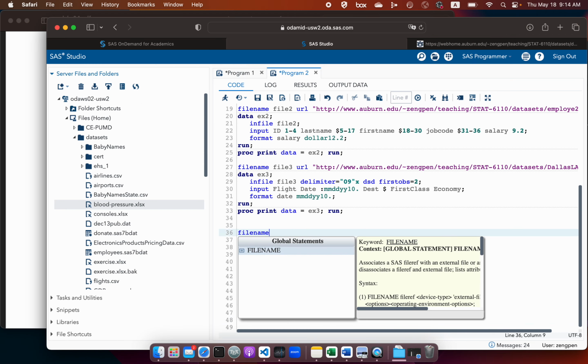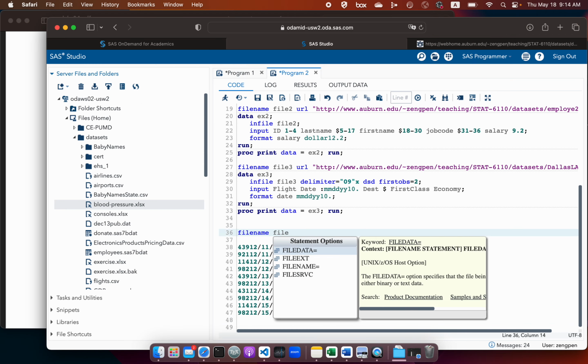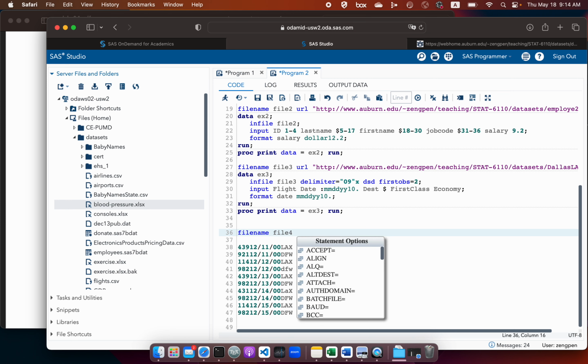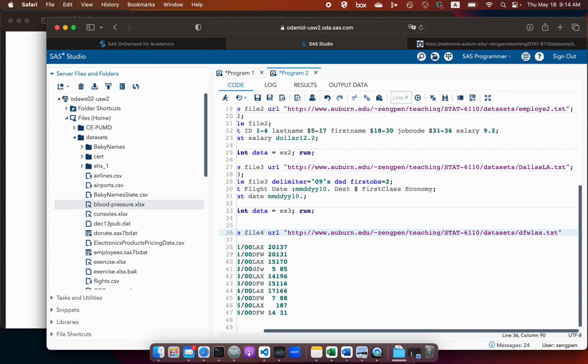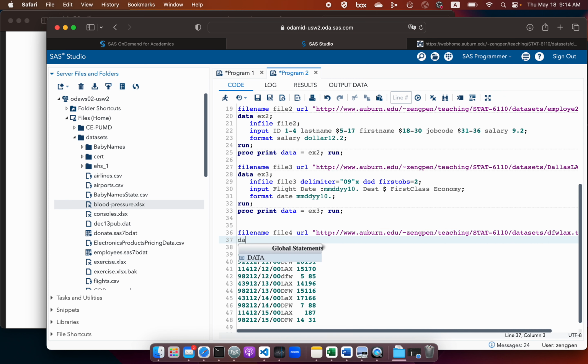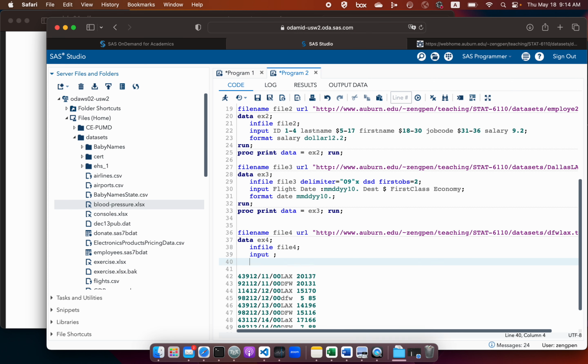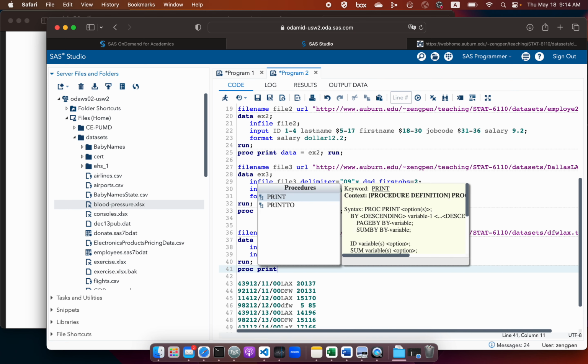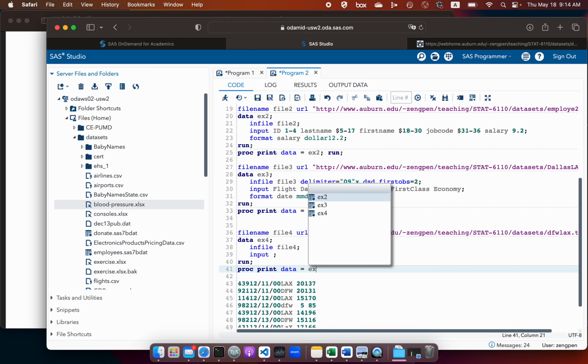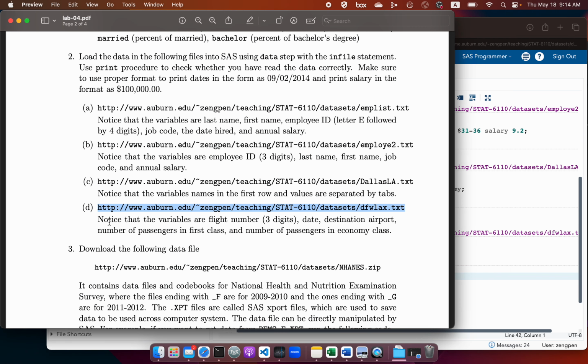We will have a filename. I call it file 4. For the URL, copy this name, data exercise 4, in file. So that will be file 4 input, which I will fill in later. Run proc print with data exercise 4. Okay, for this one, let me copy here.